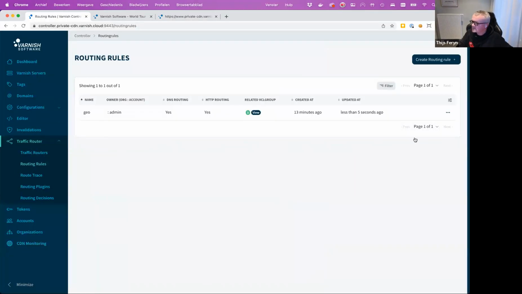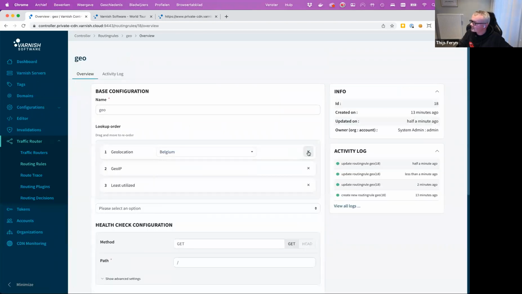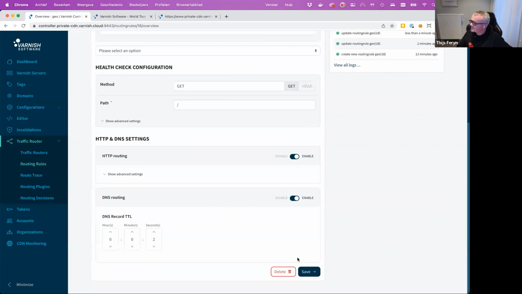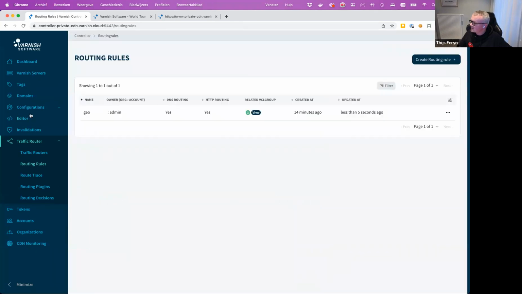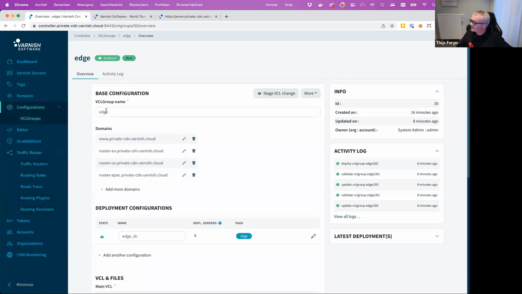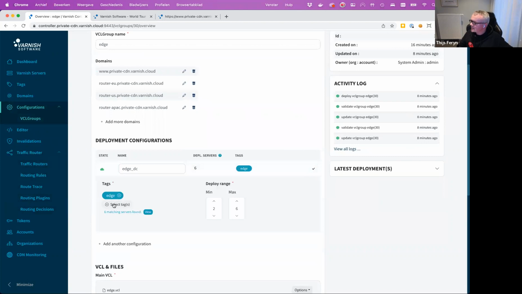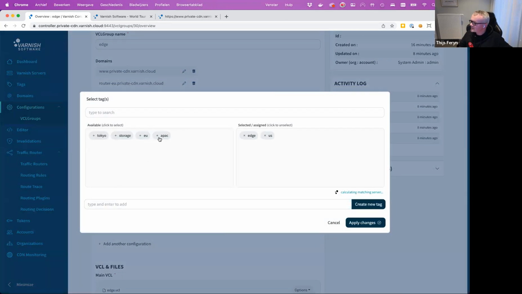Let's get rid of all of this. Let's remove them. And try something completely different. I'm going to remove this. And I'm going to edit my deployment. And I'm going to be very picky here. I don't want all edge servers. I'm going to edit this. I'm only interested in edge servers in the United States. So we're going to narrow it down.